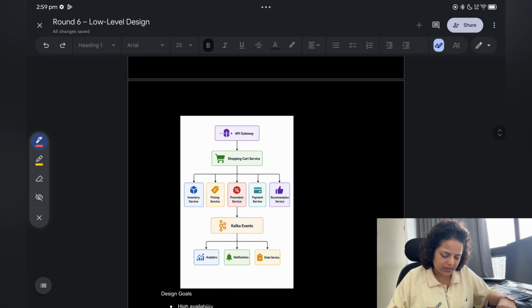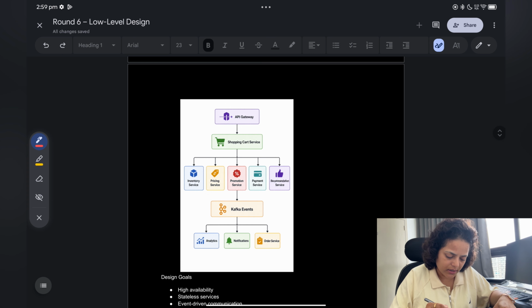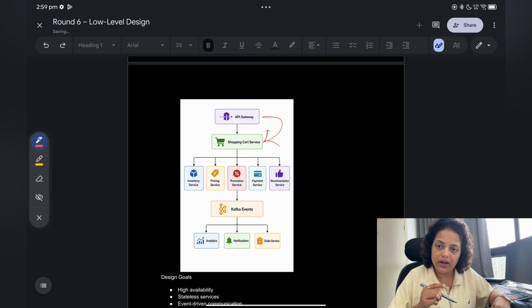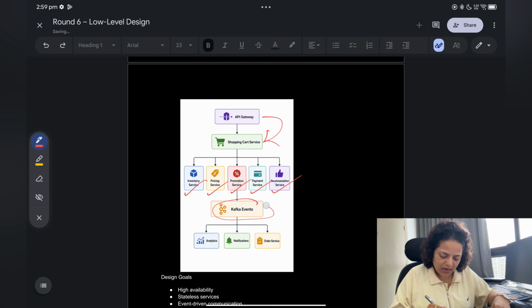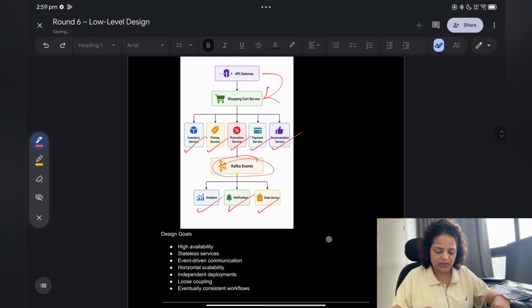Now, the enterprise architecture: first the request will come to the API gateway, then from there to shopping cart services. Shopping cart services will talk to different services, right? We have seen inventory service, pricing, promotion, payment, and recommendation. And then using Kafka events, it will call asynchronously your notification service, order service, analytics, and so on.